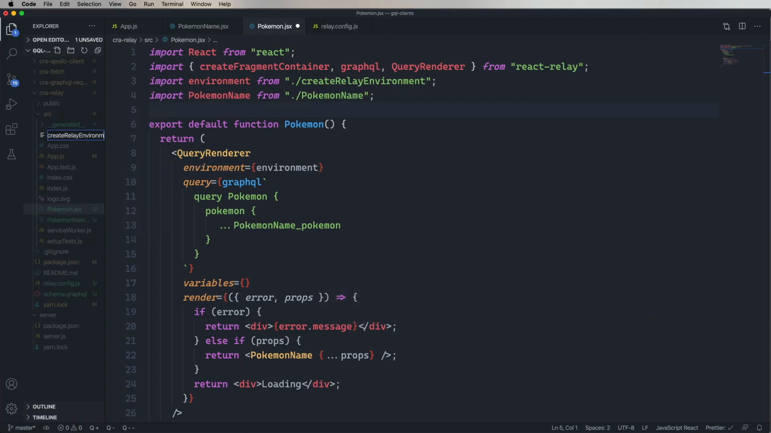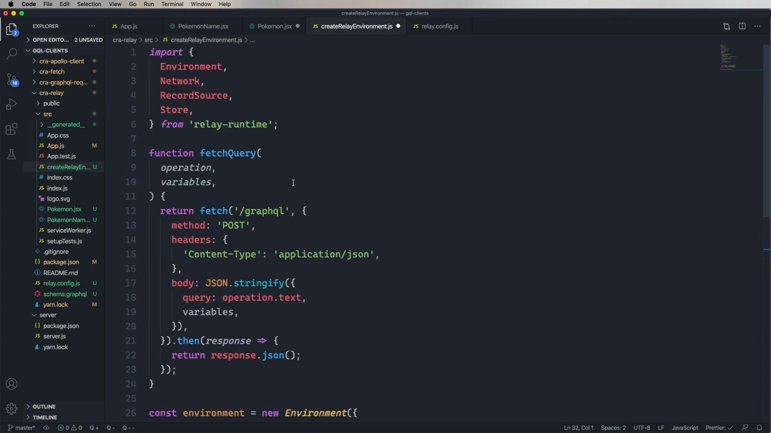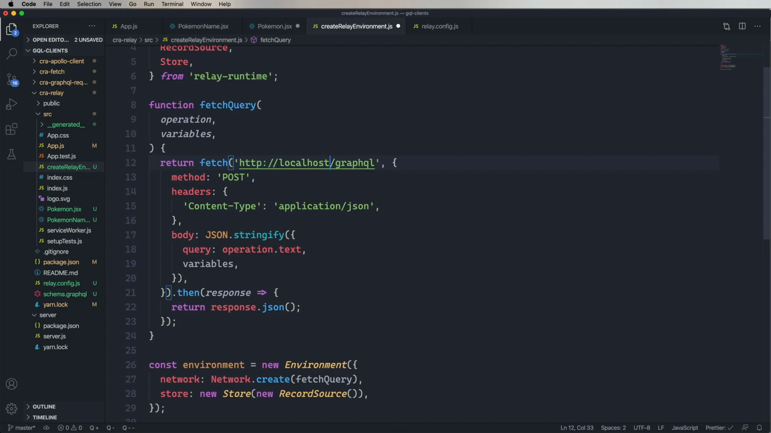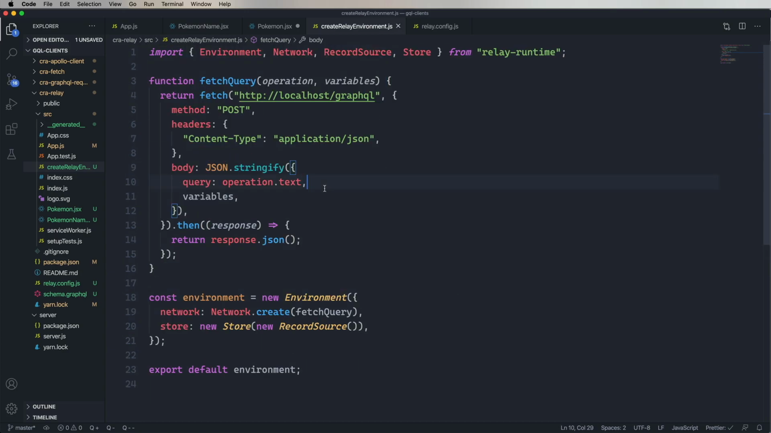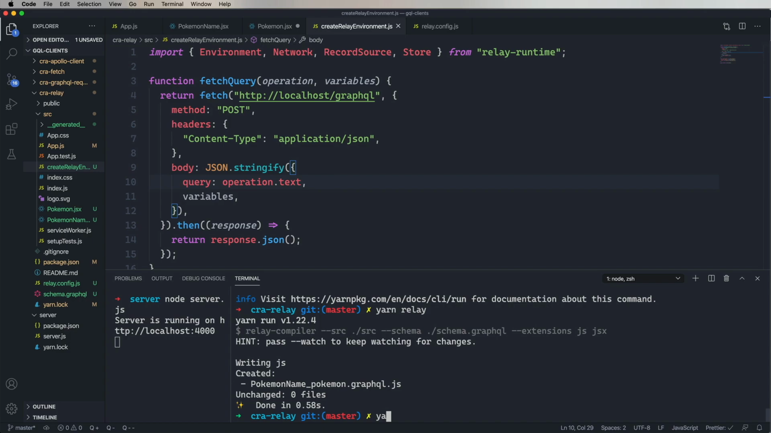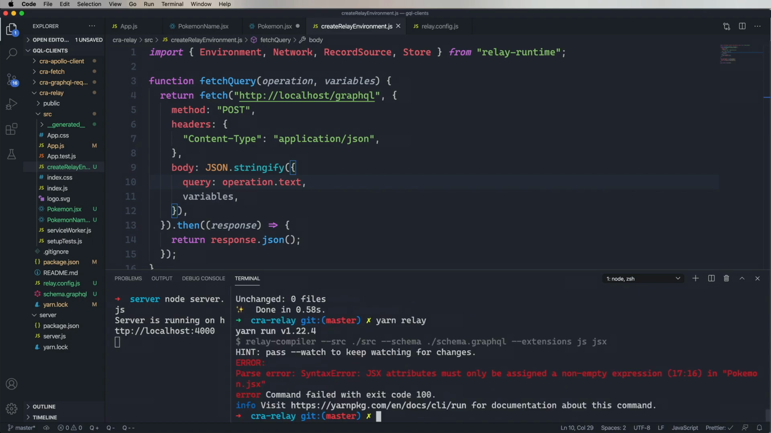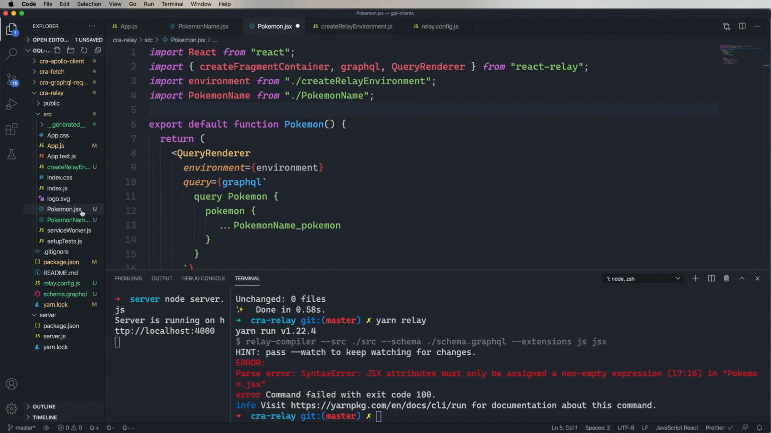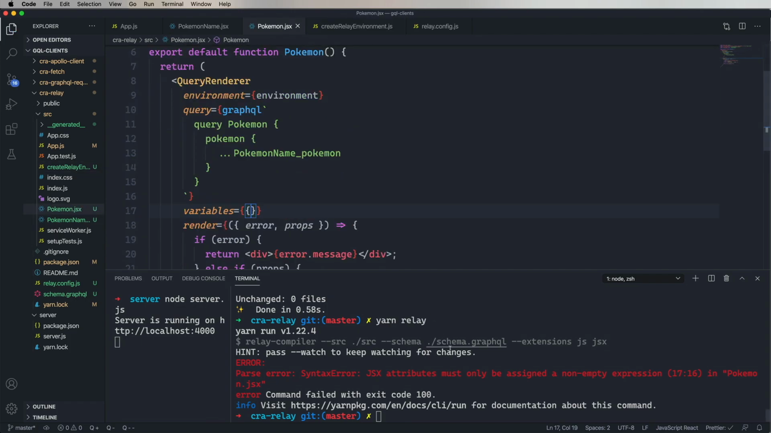Let's just paste that in there, create relay environment, make some changes. So we're going to call that localhost GraphQL. And run relay. Okay, it looks like I messed up my JSX syntax, so let's go fix that under variables.